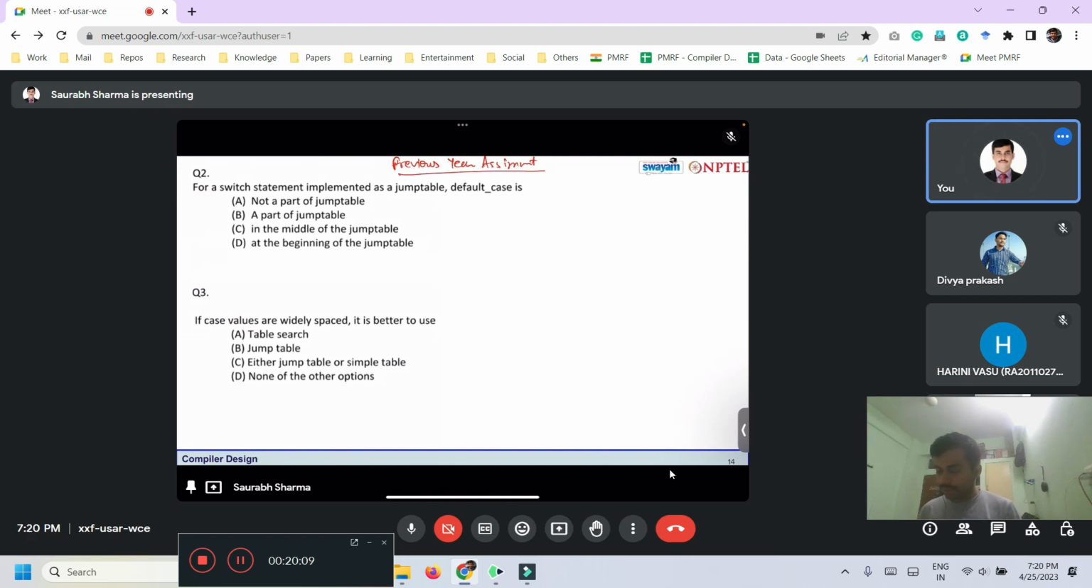So in the first question, there was a switch statement implemented as a jump table, with default cases. There are four options. Just read it carefully: default cases. For the default case, we actually go out of the table. So the default case is not part of the table.